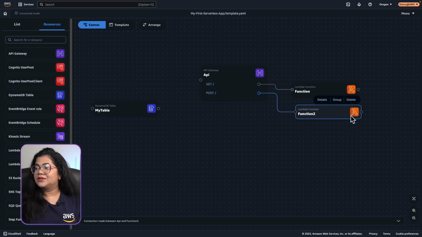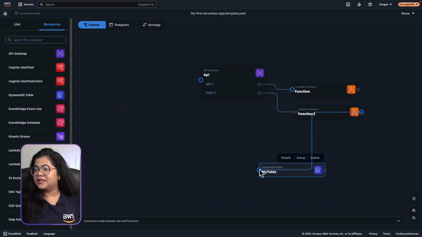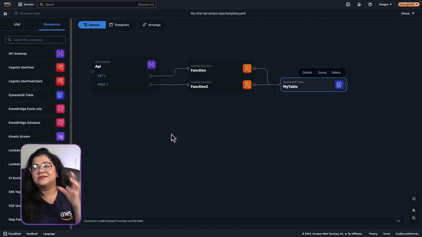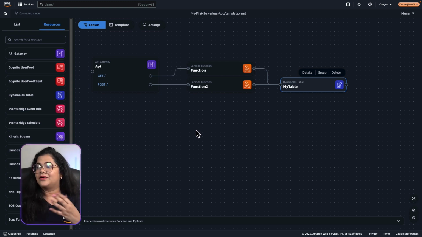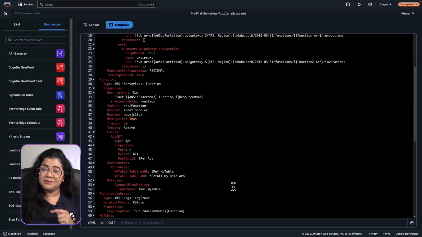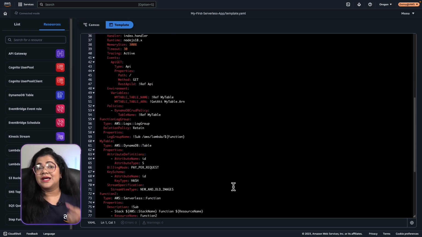And finally, I want to say that these Lambda functions are going to talk to the DynamoDB table. Let's click on arrange and see what happens. Great. Now that looks beautiful. I not only have certain resources that are connected, I not only have a beautiful diagram in front of me, I also have a template that I can actually use and create my application as well.